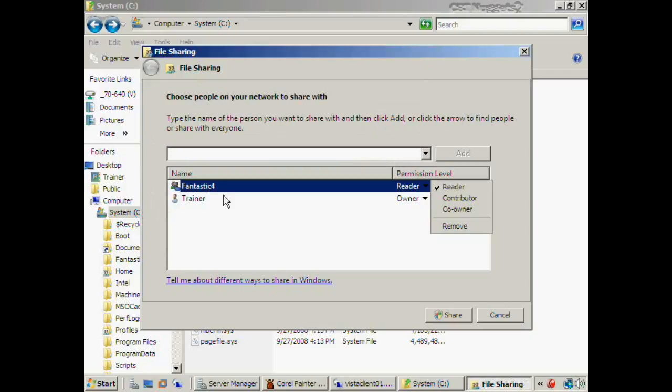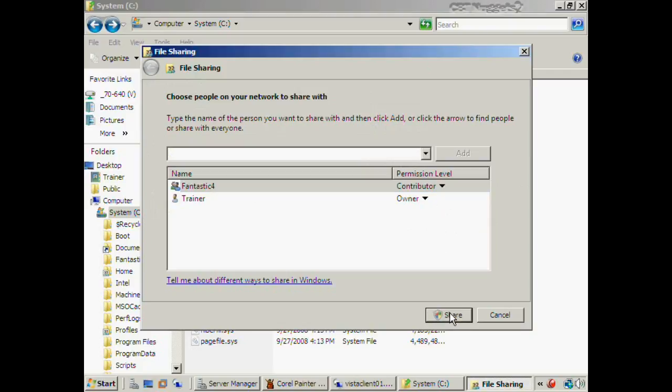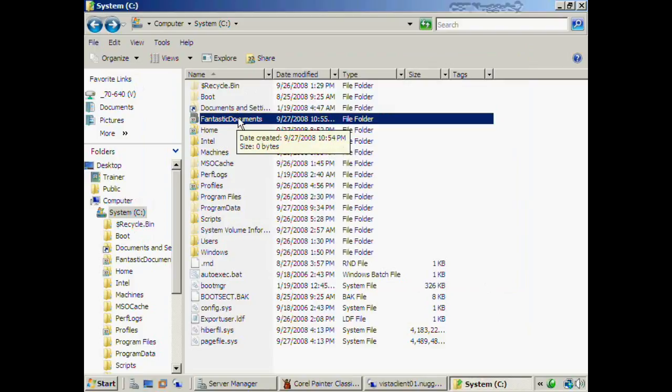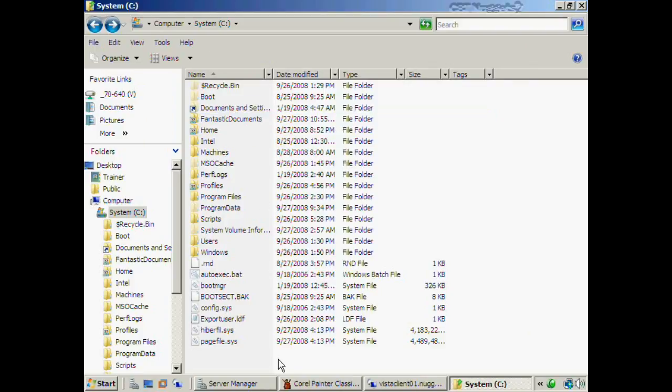That should be good enough. There's the Fantastic Four, and I can make these people contributors or co-owners. Contributors, of course, meaning that they have the ability to add, change and delete documents, but they don't have the ability to do things like change permissions. So then I click on Share and Continue. That's pretty much it. Now I have a shared document for anybody who's a member of that particular security group.